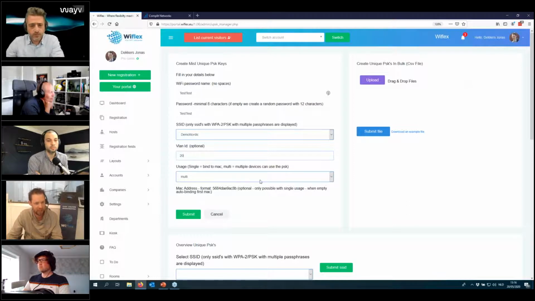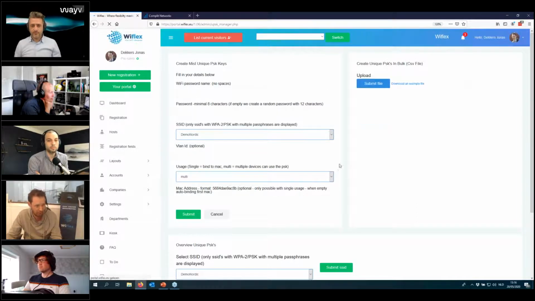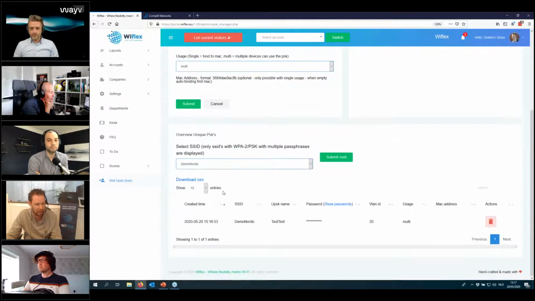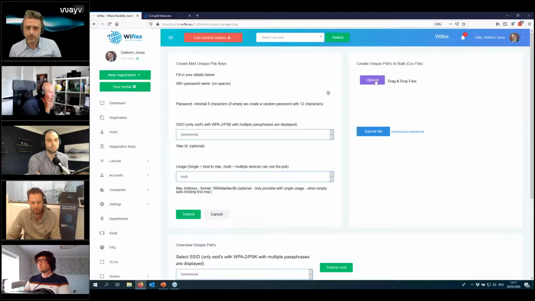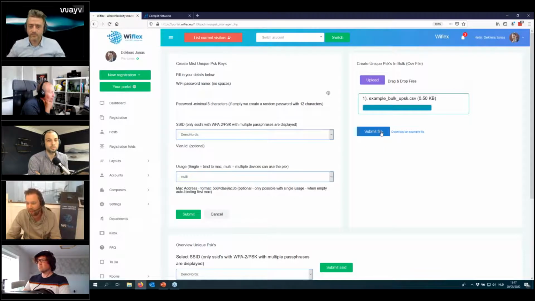You can also assign a MAC address, etc. But at the moment, I'm just going to create a password for the VLAN. So that's very helpful if you want to onboard IoT devices. We also created a bulk import. So, for example, I've just created a CSV file with 6 passwords or so, but someone from Mist tested it with 5,000 passwords. So you can easily create 5,000 unique PSKs that you can use for your IoT or your employees, etc.